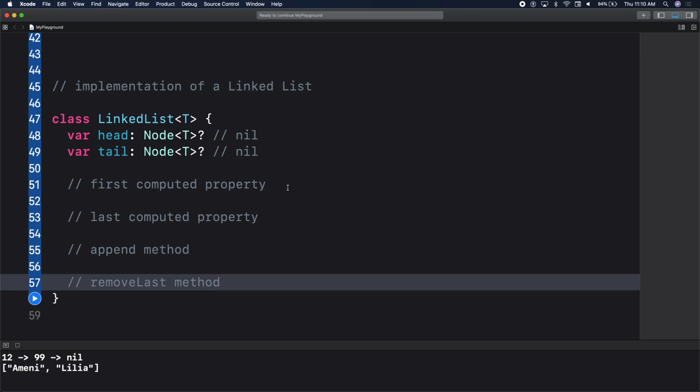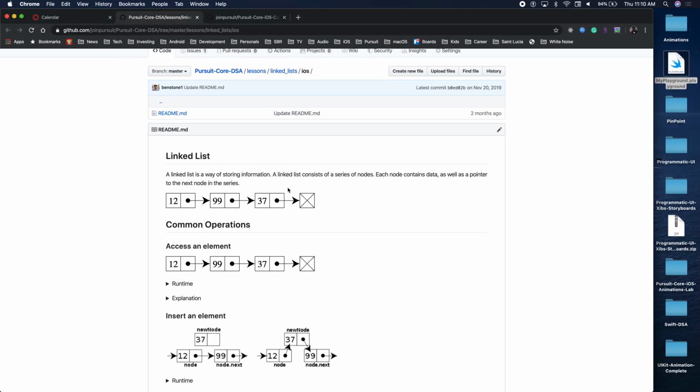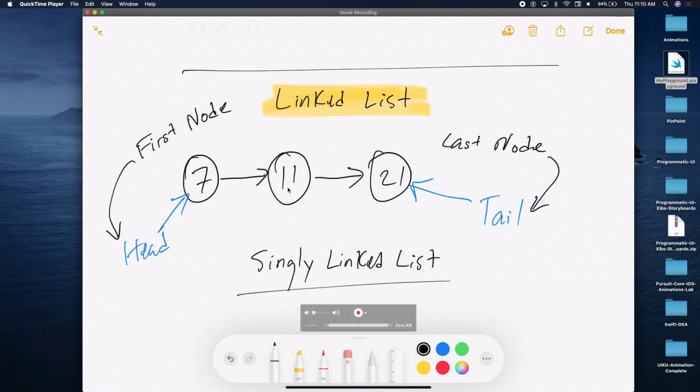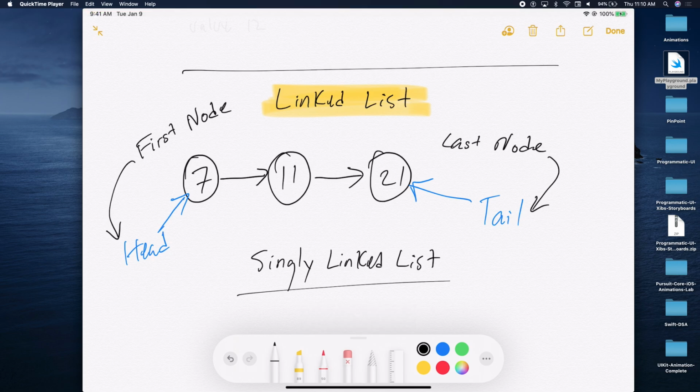Wherever the tail is pointing, in our example here, the last will be 21. If I say remove last, it removes 21. The first is 7, the second is 11, the last is 21. Yes, yes, yes. If you want to go last in, first out, yes.